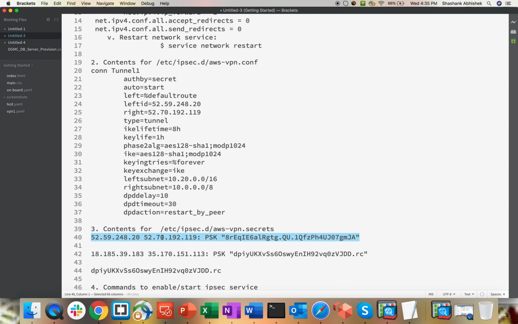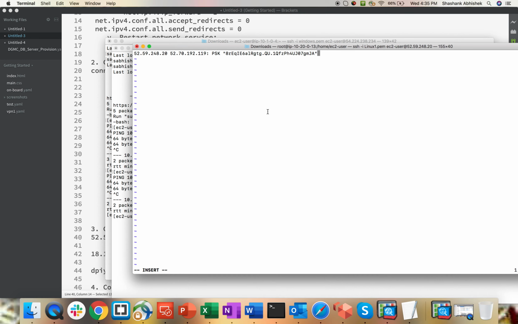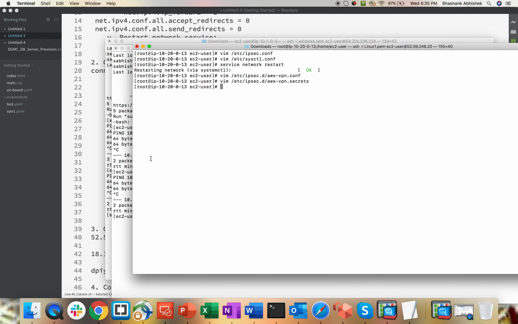Got it. So the first IP is the public IP of the tunnel side, which is the VPN side, and the second one is something on our AWS side. Yep. Okay, so we are done with that configuration. Escape, save this file, done.